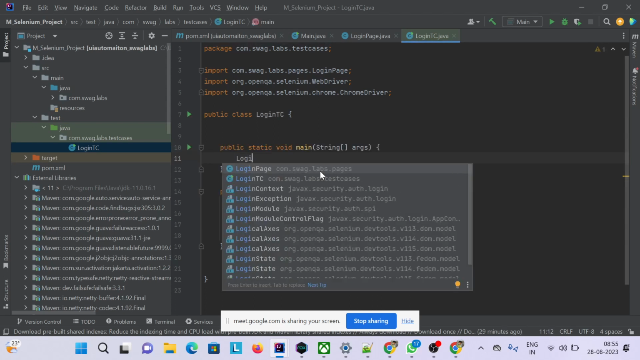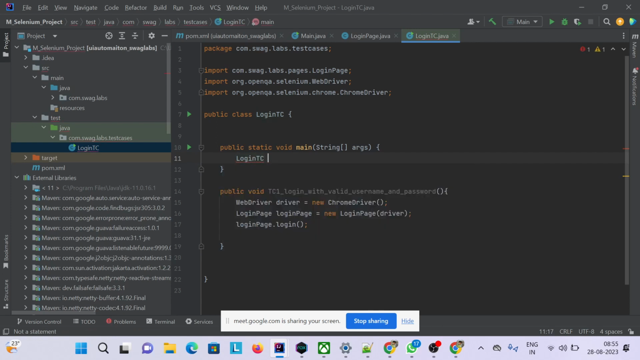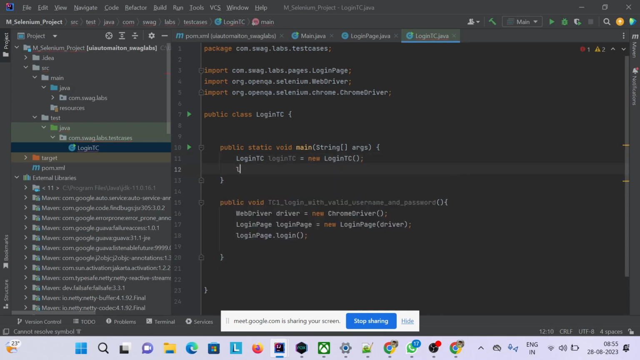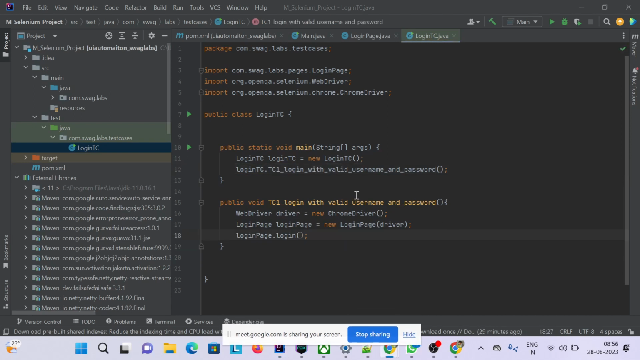In order to execute this, we have to create an object of login test case, and then call it this way. Okay, so let me quickly summarize this again from the beginning.